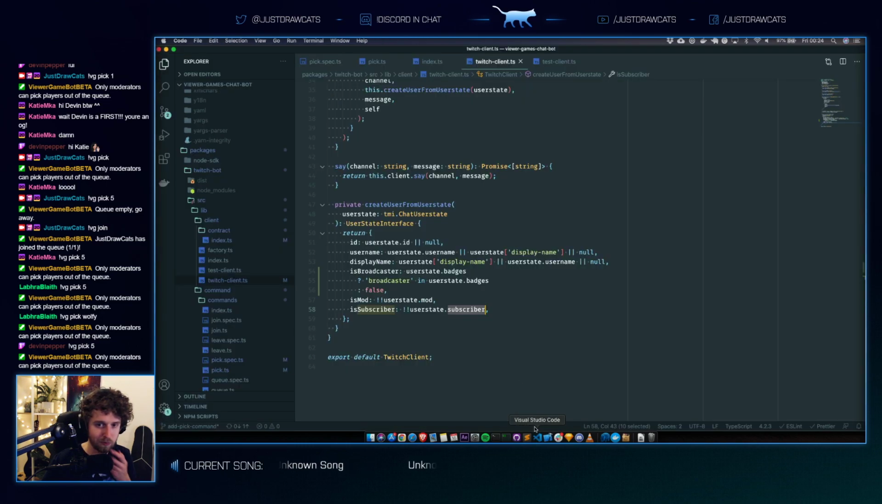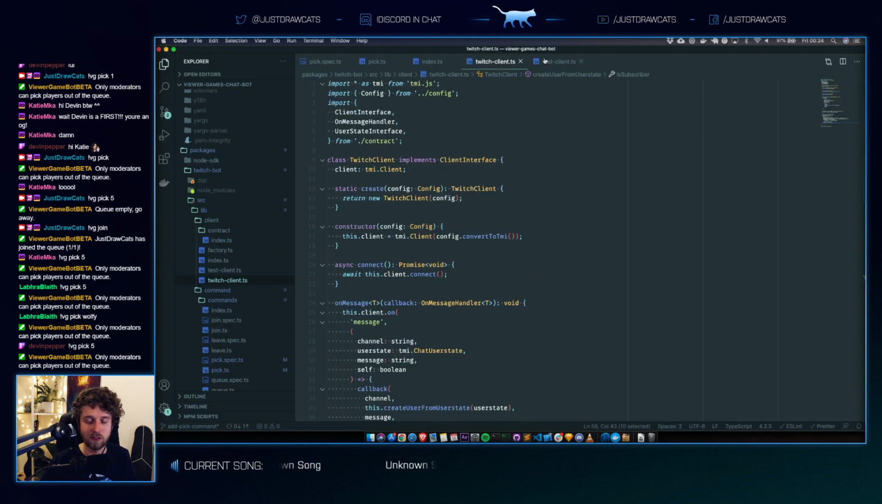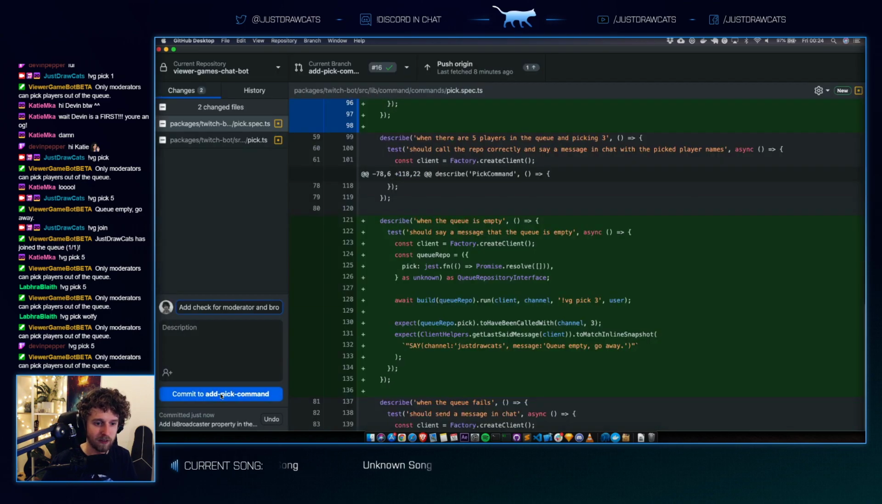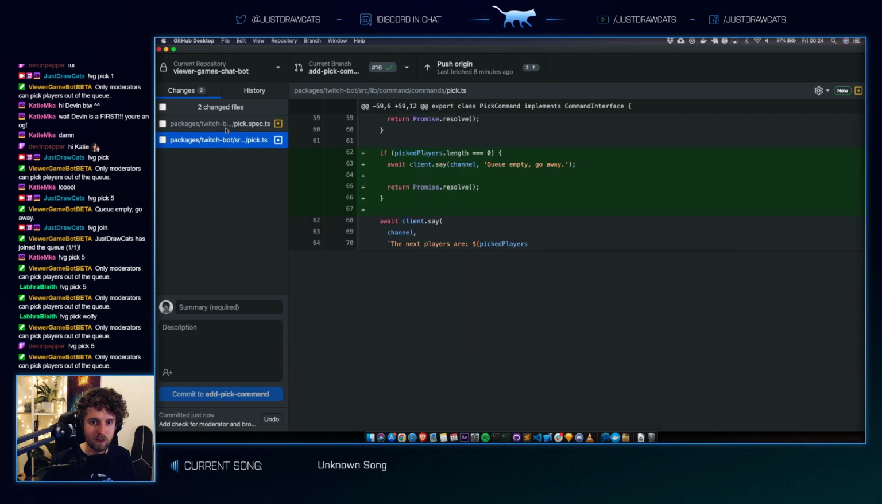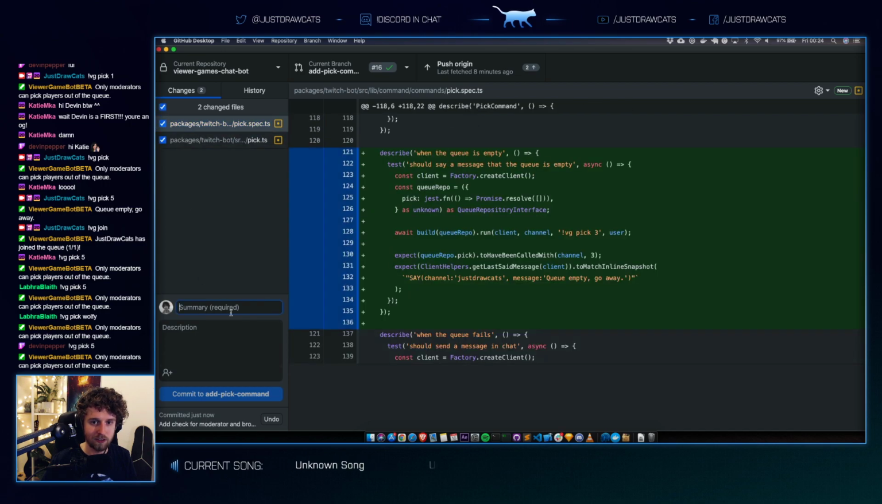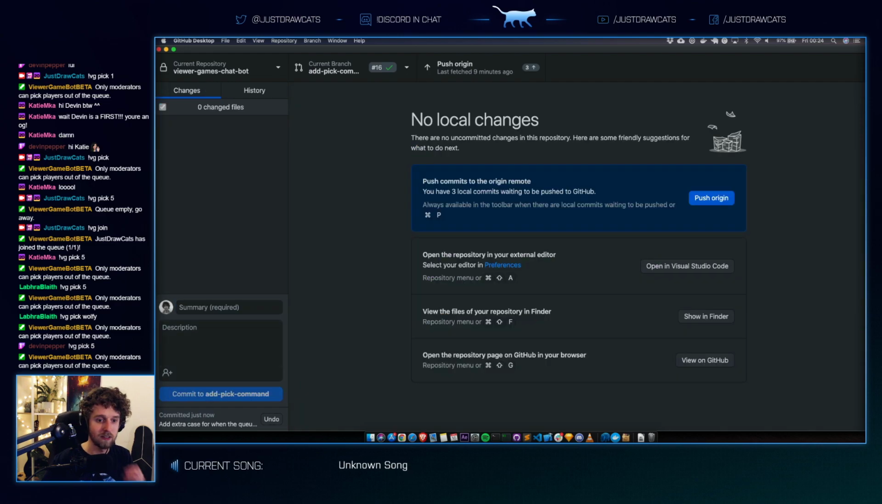Wait, do we have a check for moderator too? Yeah, all of the tests are with a moderator. Excellent. And now let's add the last case. Add extra case for when the queue is empty.